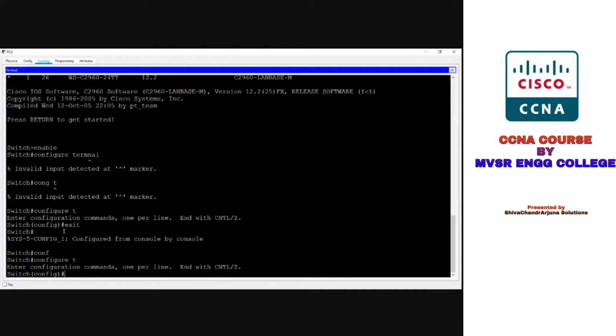Now, in user mode only limited commands can be executed, and in privileged mode also only a limited number of commands can be executed. But if you want all commands to be executed, it is compulsory to go to the global configuration mode here. So if I want to give any name to my switch, okay.